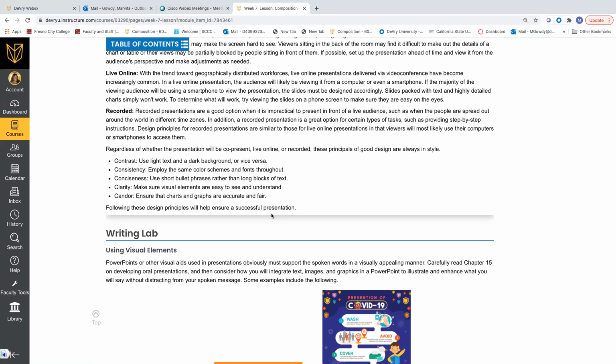Clarity: make sure visual elements are easy to see and understand. Candor: ensure that charts and graphs are accurate and fair. You must also give credit to any information that you are borrowing to present. Even if it's just a picture from Google, you still need to give credit. Make sure below the picture you give the credit on the slide, and follow it up with the reference slide, referencing the documents that you cite as well as the visuals.